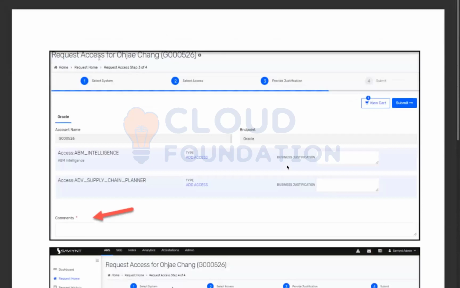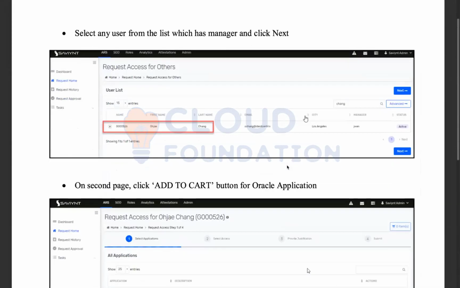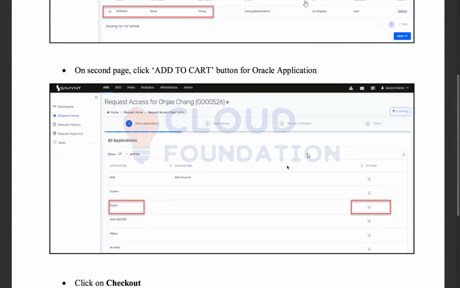The reason I'm telling you this is that before you can submit a request, you need to at least be able to see that application within the system. If there is an application which is not even connected to Saviynt, how will you create the user's account there? If you see here, you have listed all the applications: Oracle, AWS, Google Apps. Whichever application the user needs access to, you need to click on this add bucket and then click on submit. So basically, select application, select access, provide justification and submit.